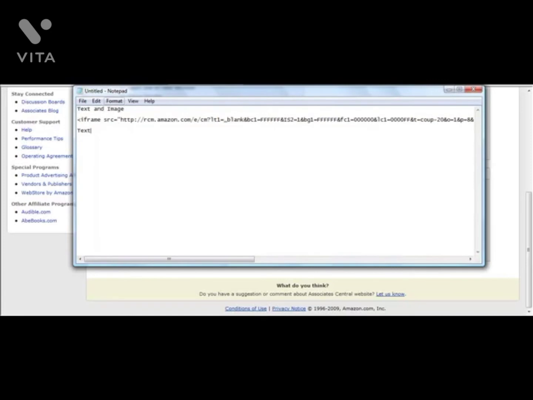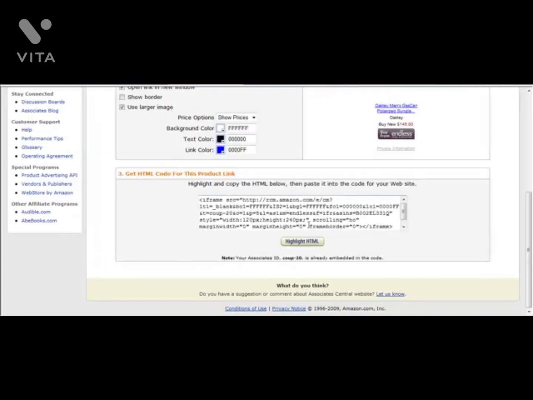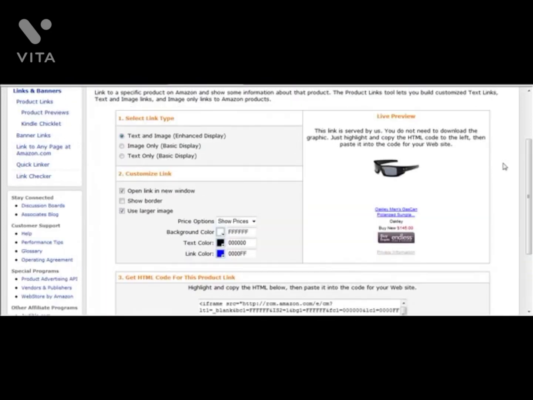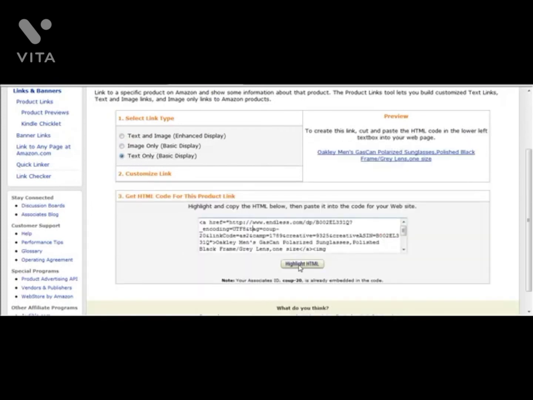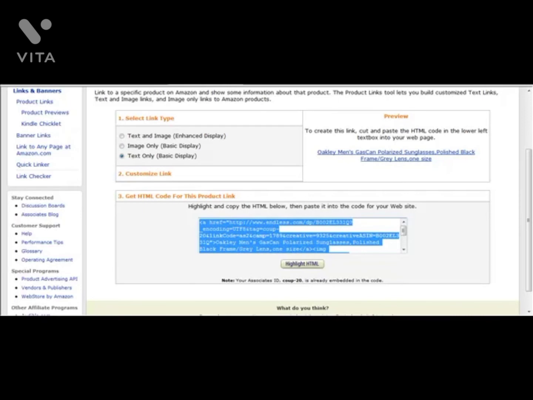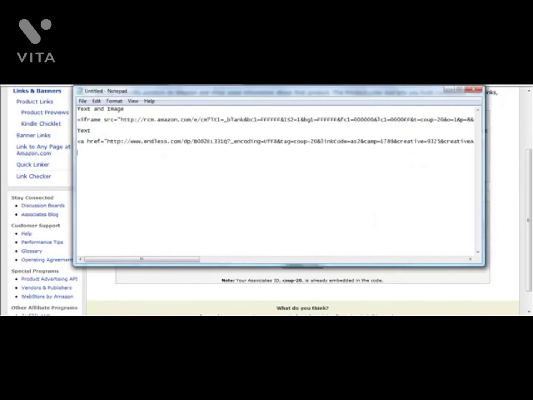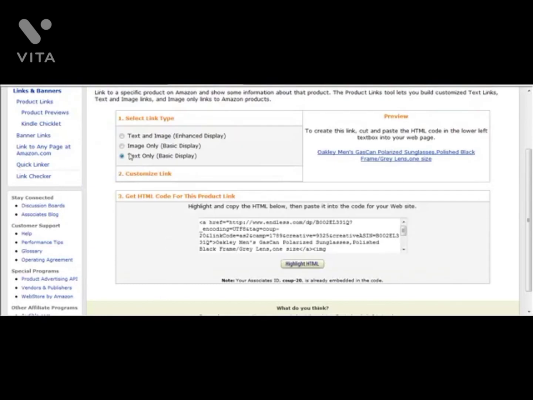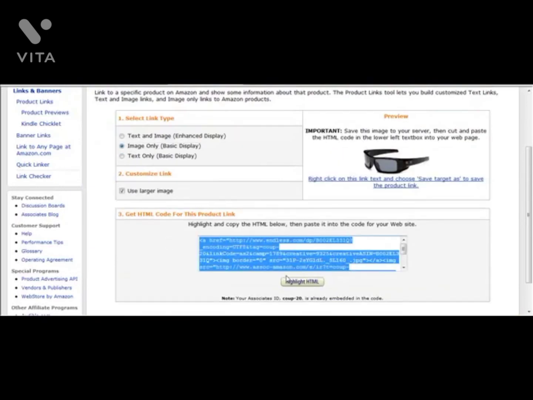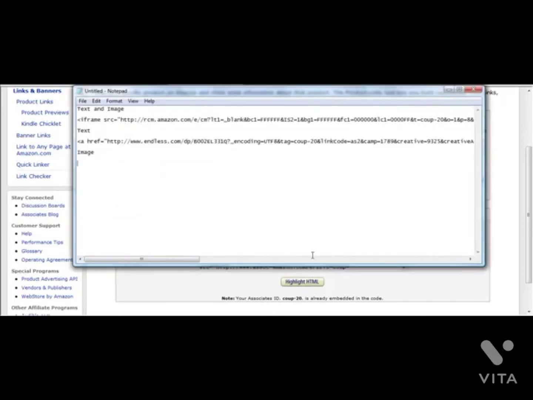This is going to be called just text. So you're going to come right over here to where it says text only, and you just want to highlight that and grab that one. And then the next one you just want to choose is image. We'll go into detail when we actually make the post on how to set these up. I just wanted to show you how to go about grabbing your links.